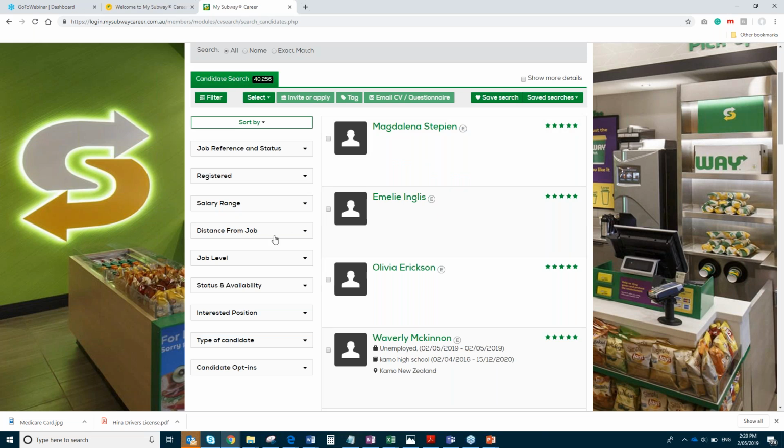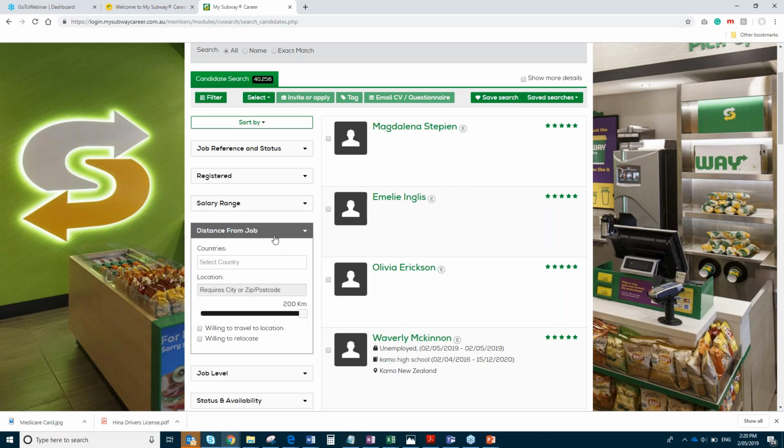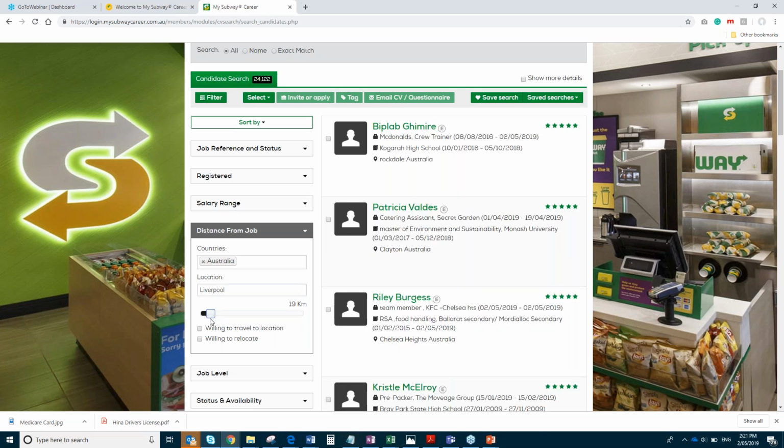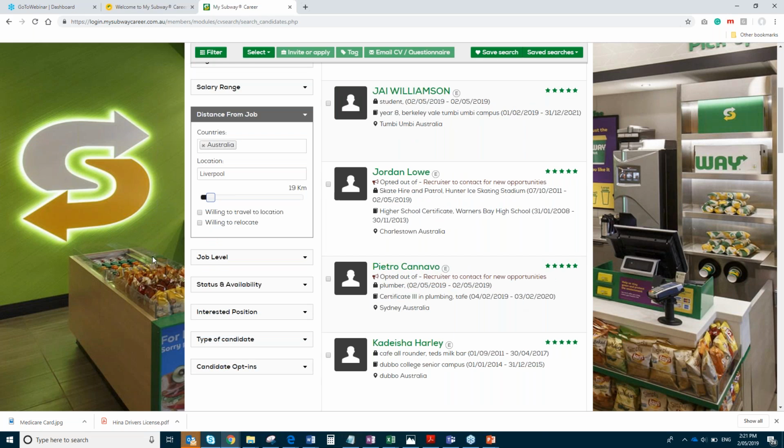But let's say I want to say, show me candidates within a certain distance from my location who are looking for a Subway role. I will enter my location, so let's say I place Australia, and I say Liverpool. And this is the slider for the distance you want to search under. So let's say within 19 kilometers for example's sake. This has narrowed down the list of available applicants within this distance. That's one filter you have applied.